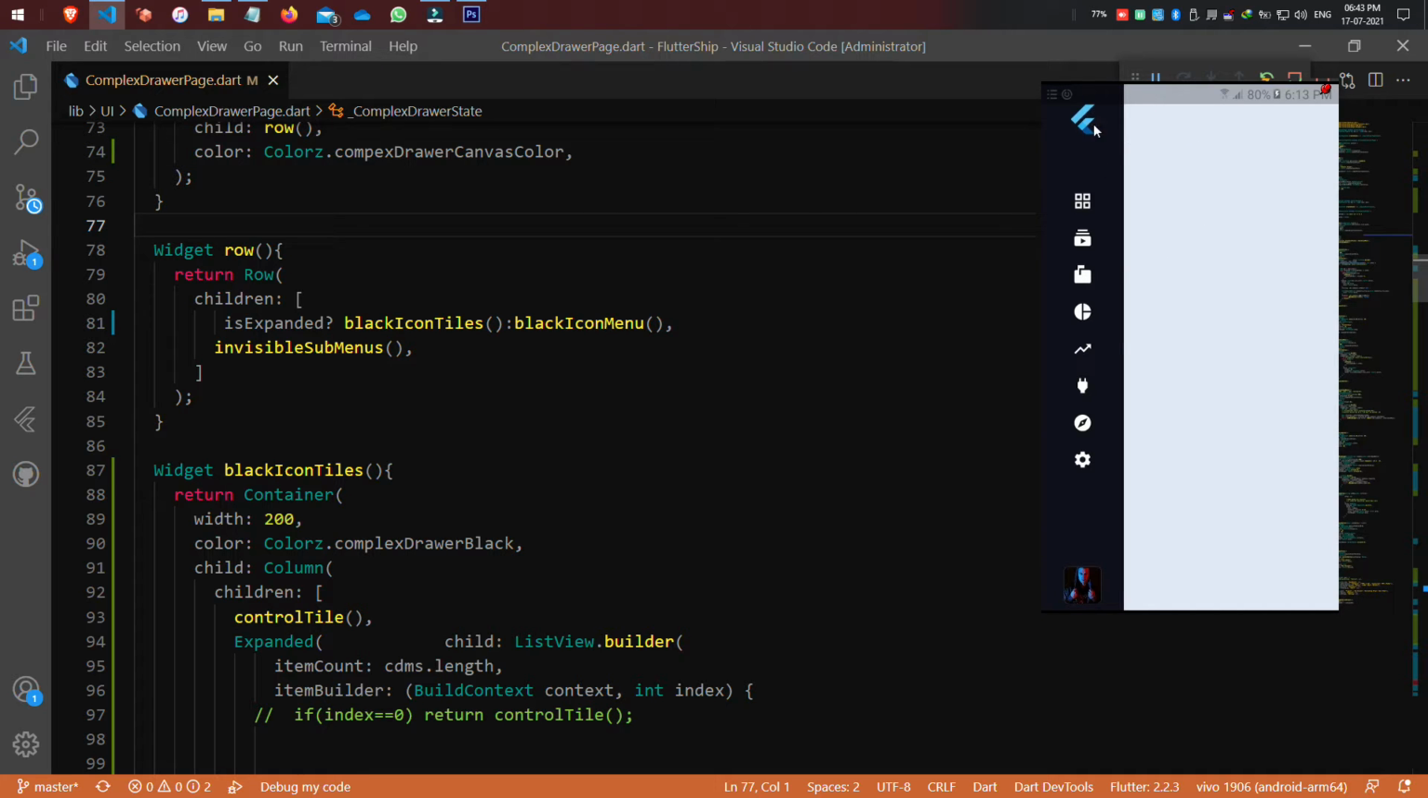The left side black icons bar has three sections: control button, list of icons, and account button. The control button helps you to expand or shrink the drawer like this. The account button just helps you to indicate your current avatar picture.